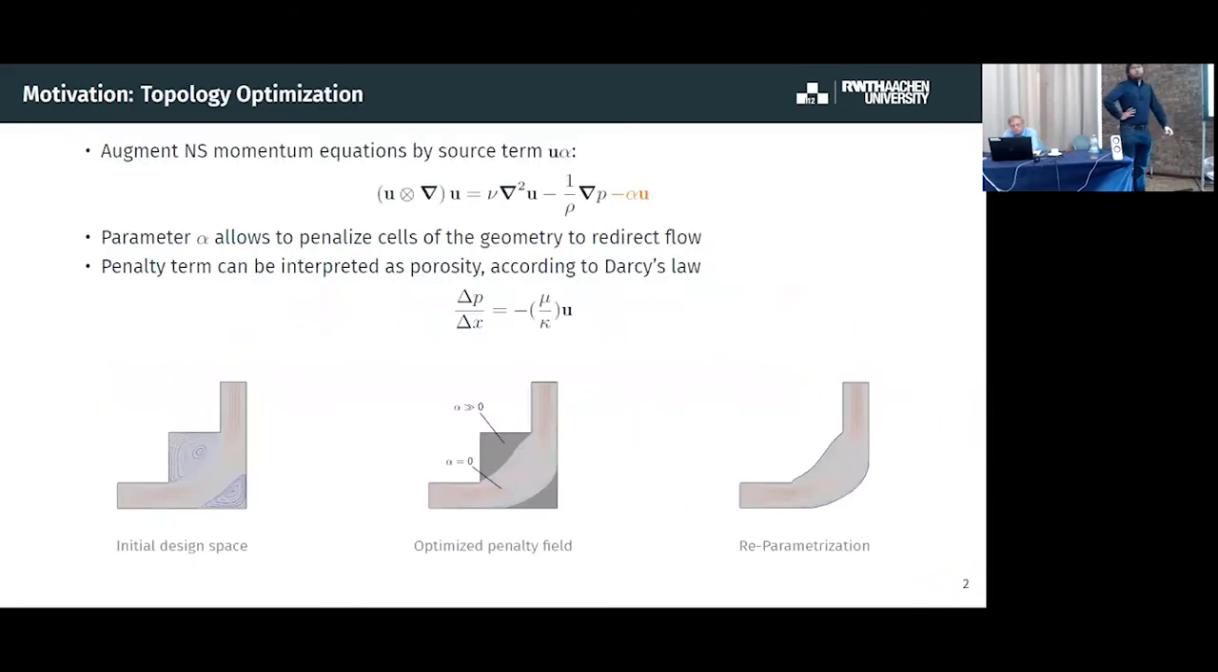Okay, we already heard from you and also from you yesterday about topology optimization, so I'm just going to keep it short. I've been showing this slide for years, just as a motivation. Why would you have big gradients in your code? Well, we have some initial geometry. We want to optimize it without necessarily remeshing all the time. So we introduce this penalty term in the Navier-Stokes equations.